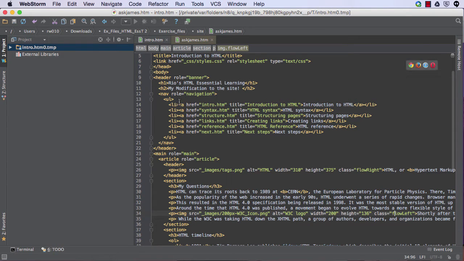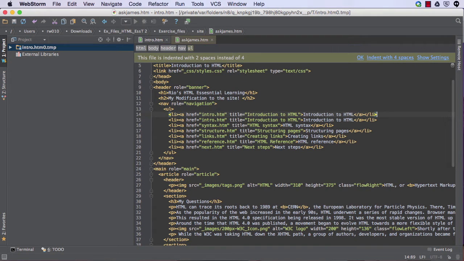Okay. So what I do, just for fun, is I would copy this first line. I would create a new line, hit return, create a new line, and instead of intro, I would do ask James HTML, and I would do my questions for James Williamson.